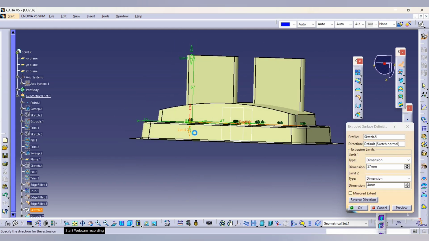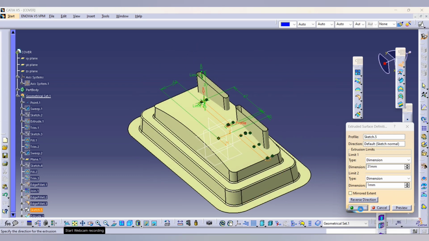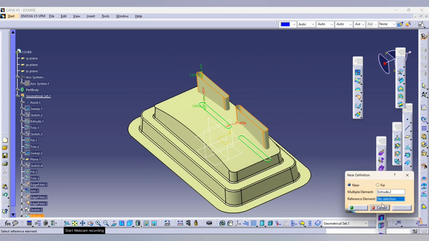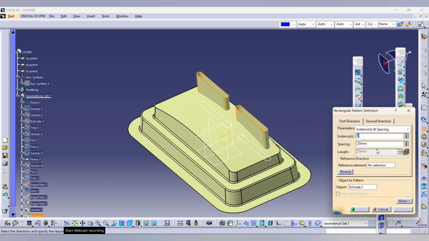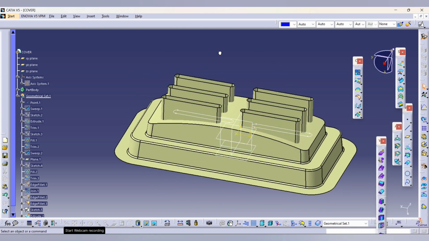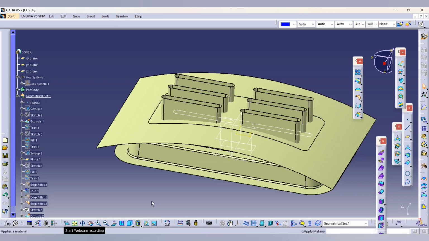So we'll extrude the surface of a slot. Then we'll use the pattern command for the three parts at an equidistance of 17 mm in the Y direction, as shown. Now the six slots or holes are created. Now we'll do further process.